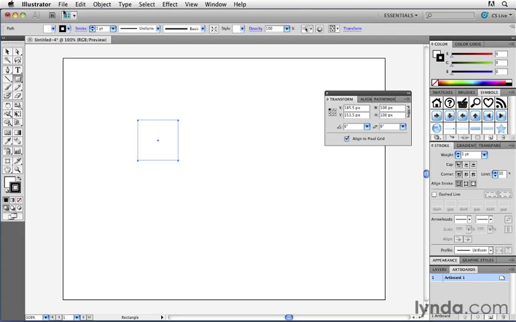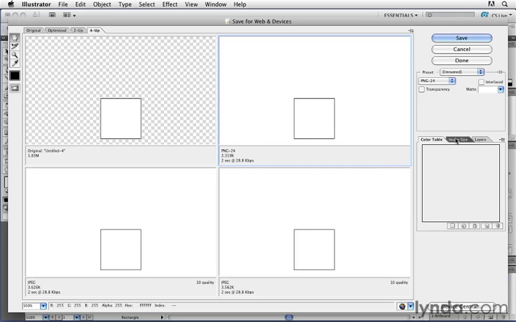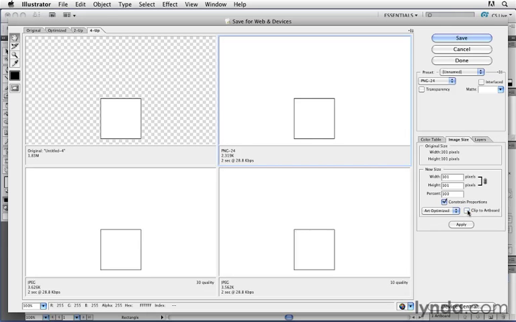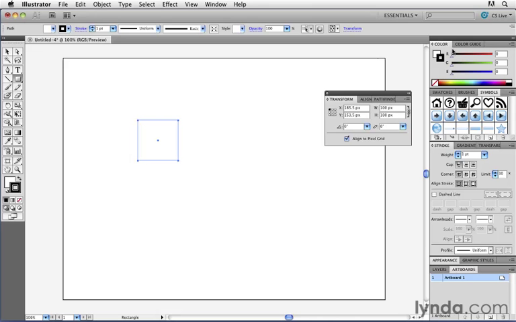However, if I now go to File, Save for Web and Devices, I go to where it says Image Size and I turn off the Clip to Artboard setting and apply that. This way only the artwork actually gets exported. And I can see that the size of this graphic when it gets exported is actually 101 by 101. Why is that? If I click Cancel here, I can see that this rectangle actually has a 1-point stroke applied to it.